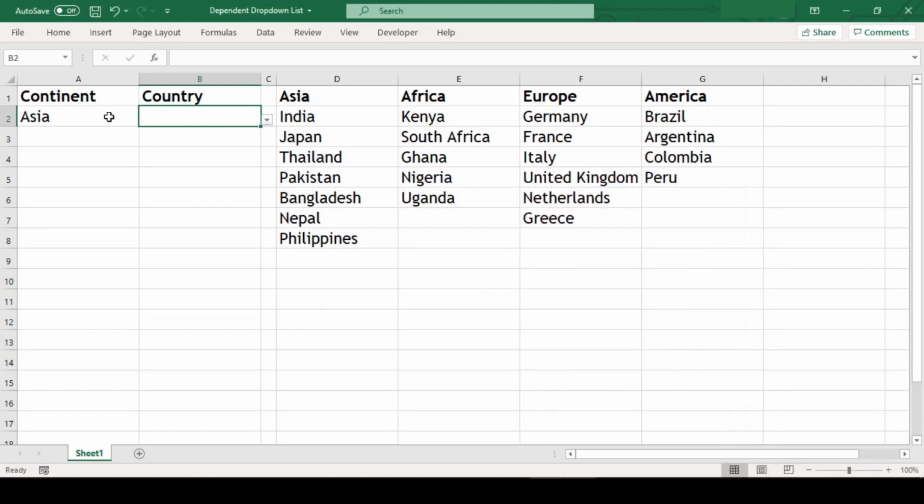Now if we check our dropdown, we have countries of Asian continent. If we change the continent to Europe, we'll get list of European countries.